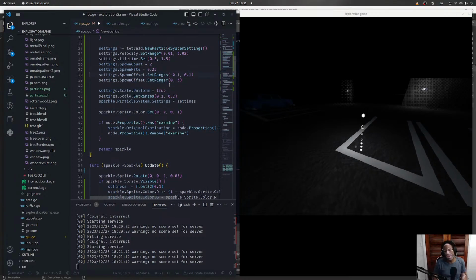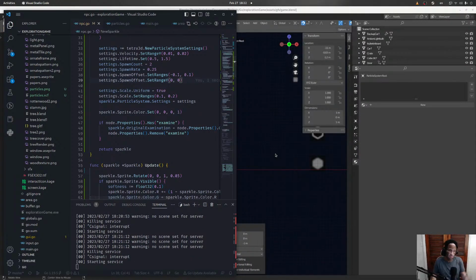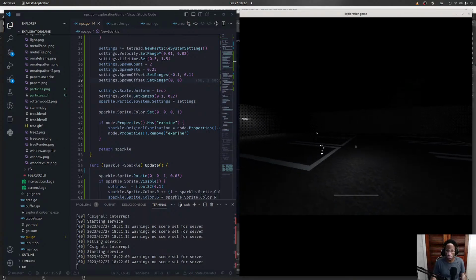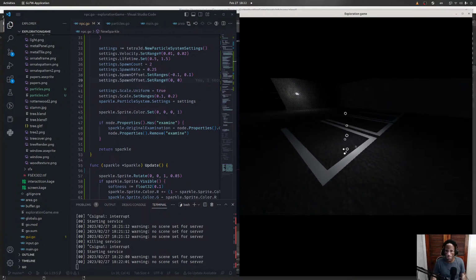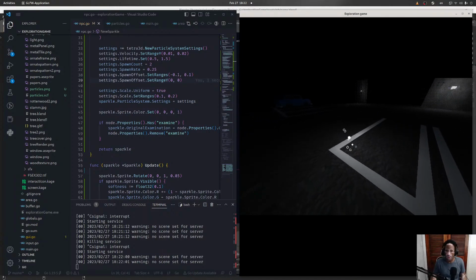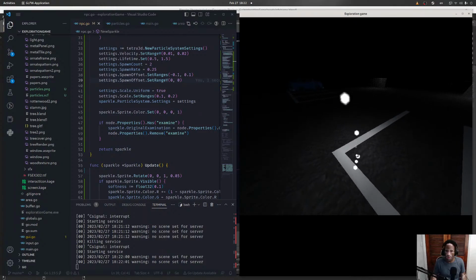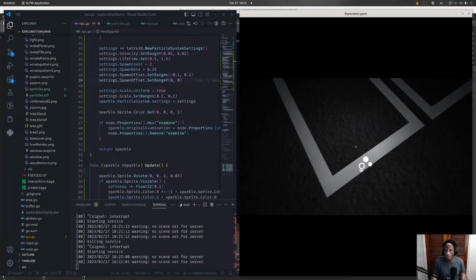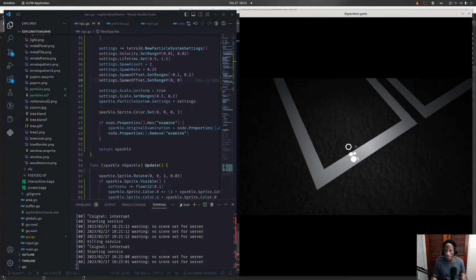Uniform. That should be fine. But that alone might be enough to get us pretty close to looking pretty good. That's better. That's better. Yeah, I'm not sure about the empty ones. And you can see how they kind of eclipse each other.